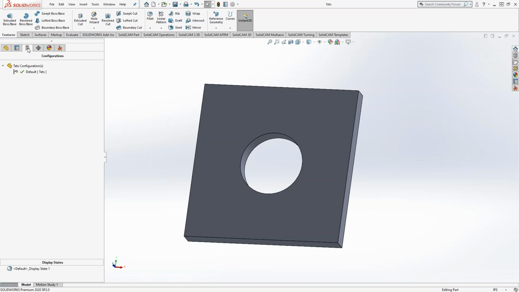In the configuration manager, you have actually 2 things you can create here. One is called display states, and one is called configurations. Display states is something I've covered in a tips and tricks video on our YouTube channel. So if you're interested in what this does, you can always take a look at that video, or you can send us an email and we can forward you the link to that video.